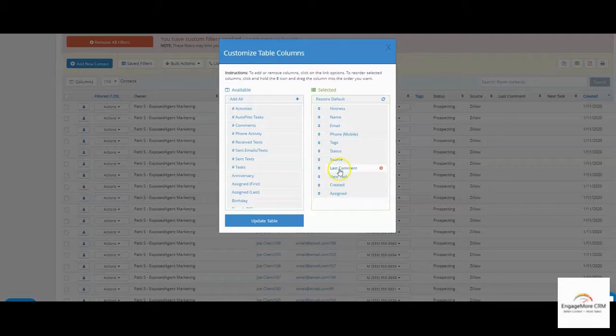It's up to you if you care about bringing in last comment and next task. It's really a matter of your business and how you use those. I'm going to take them out because I don't care about those. I do want the source for sure, and I do want the status, and I do want the tags. Obviously, I want the contact information as well, and the hotness levels. In my real estate account, I have a ton of hotness levels that I track, so if you have them, bring them in. I think it's a good idea.